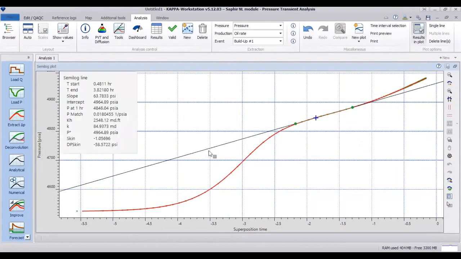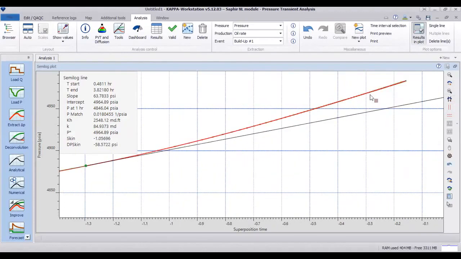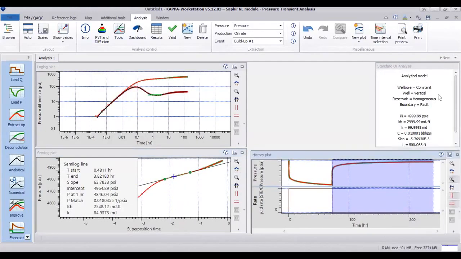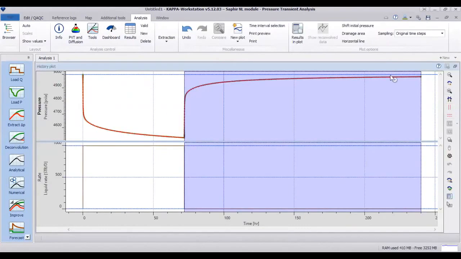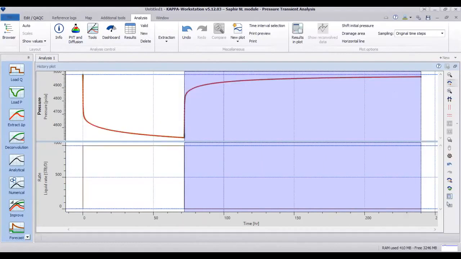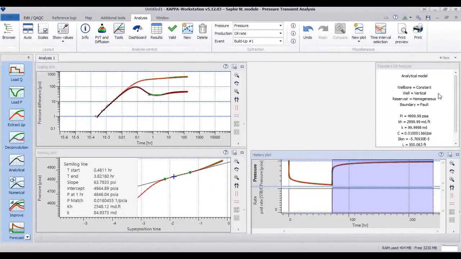Results in plot, to see the results from previous analysis. Very good match, right? Maximize or zoom in. All right. Click this one again, reset, and also a perfect match for the history plot. Zoom in. Yeah, very interesting. Okay. All right, so we have completed the analysis for the semilog plot, log-log plot, and history plot. We obtain a perfect match.